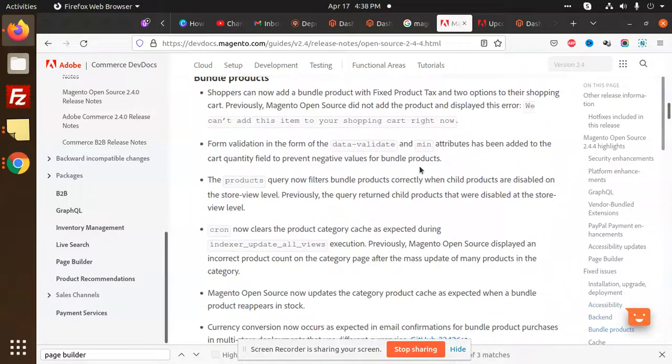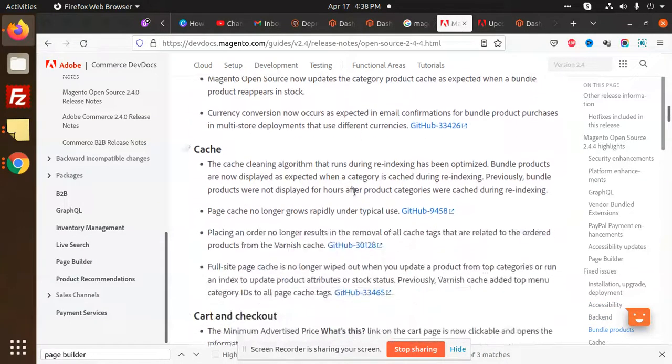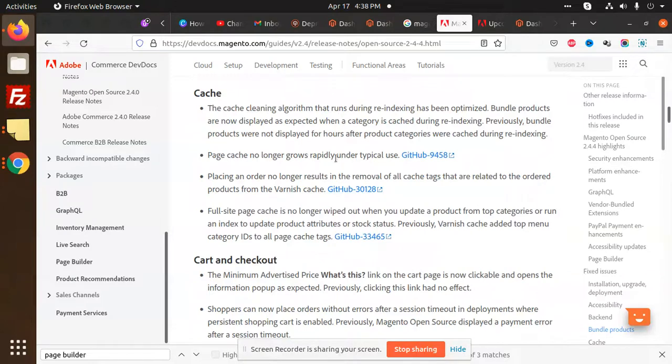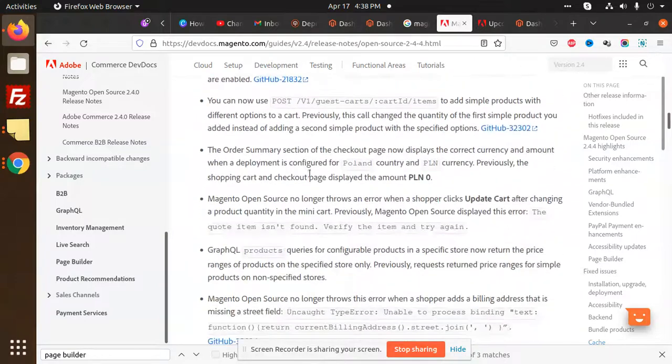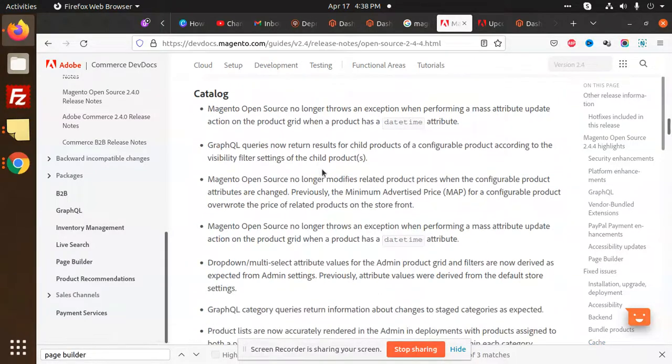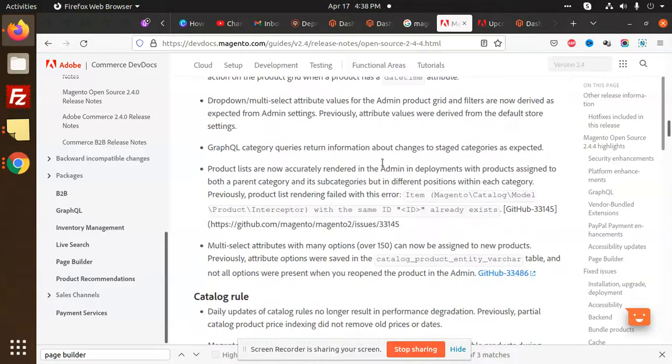So they have added the bundle products. They have cache: page cache no longer grows rapidly. Typical use: placing an order no longer fails. Cart. Okay. Date time attribute: when a mass attribute update action is run from the product grid and the product has a date time attribute. GraphQL queries they have modified.